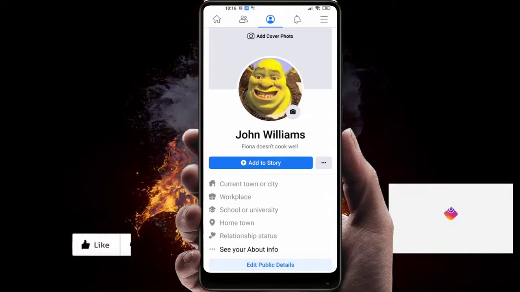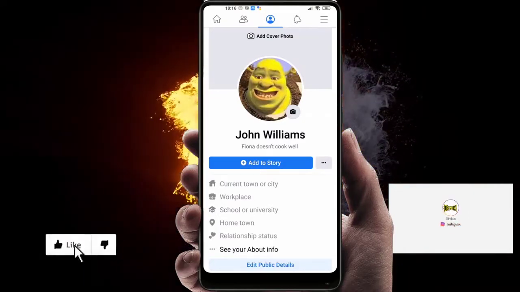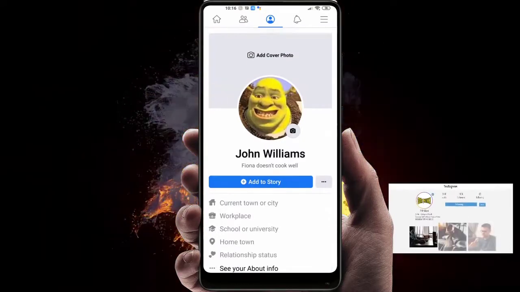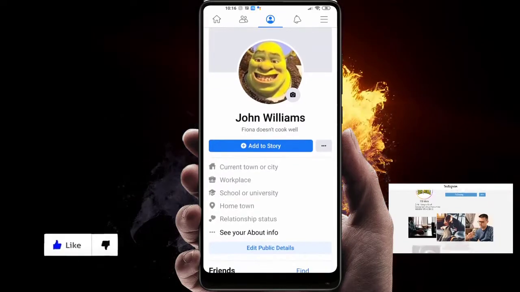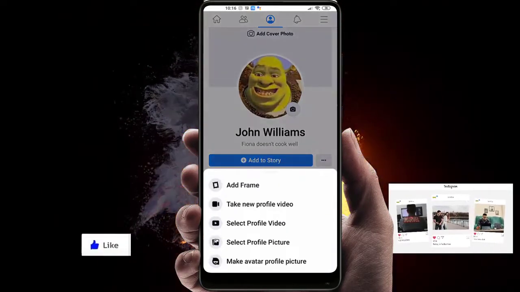Do you know that you can set a video as a profile picture? If you don't know, in this video I'm gonna show you how. And let's say we wanna change Shrek's profile picture to a video.